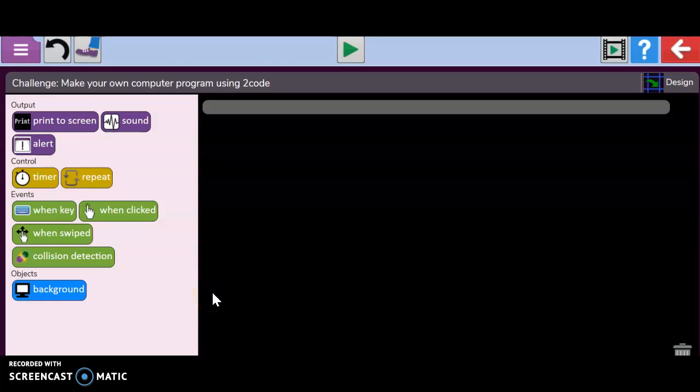Hello, boys and girls, and welcome back to another fun lesson of computing. And today we are sticking with coding. So, for today, we are going to revise the last 2 weeks' work that we have covered.